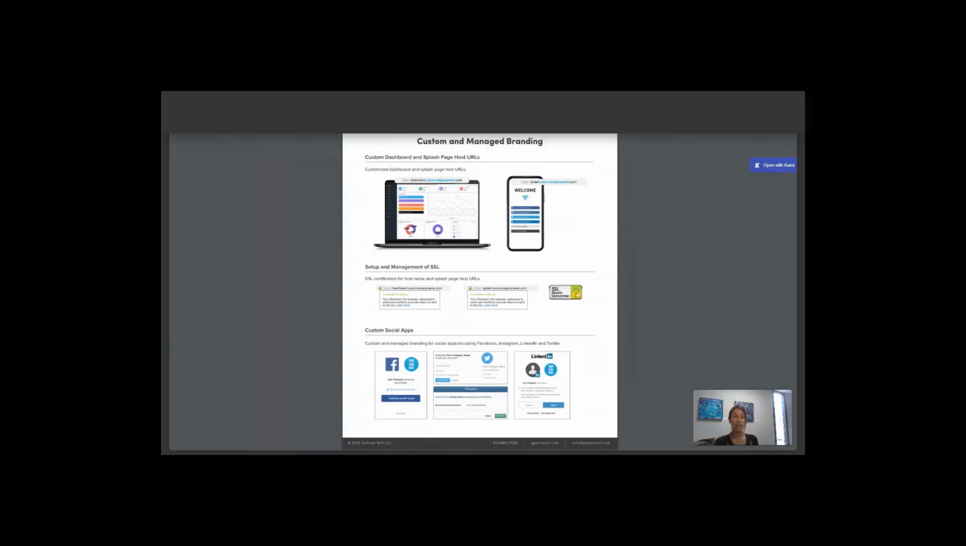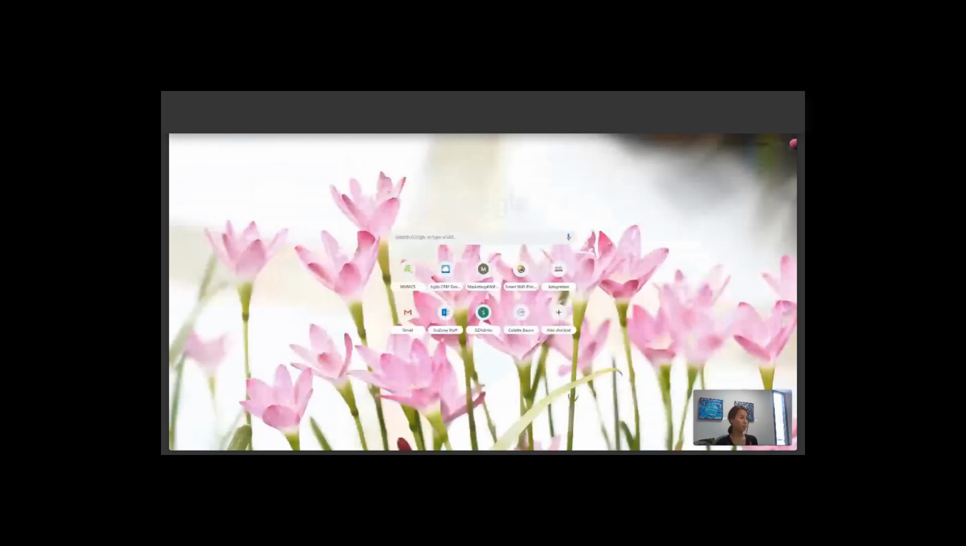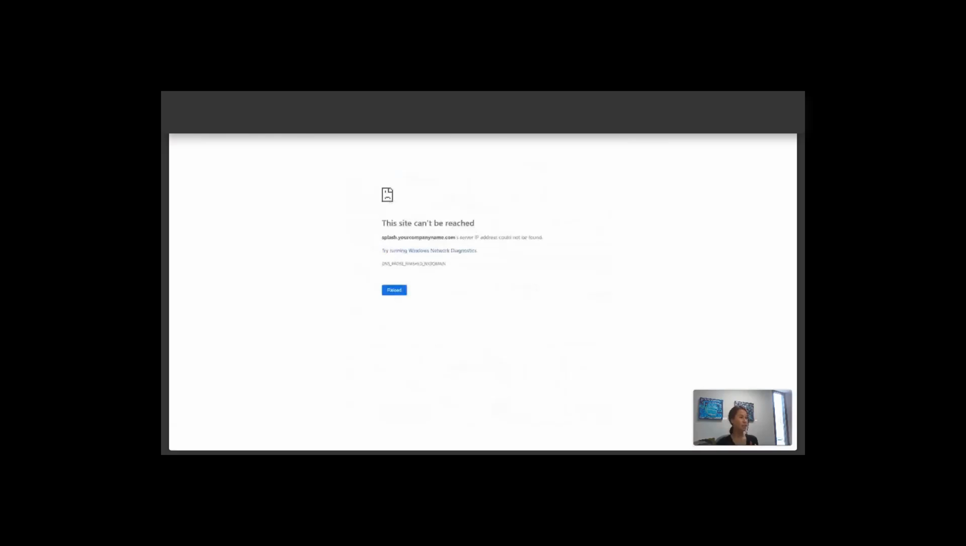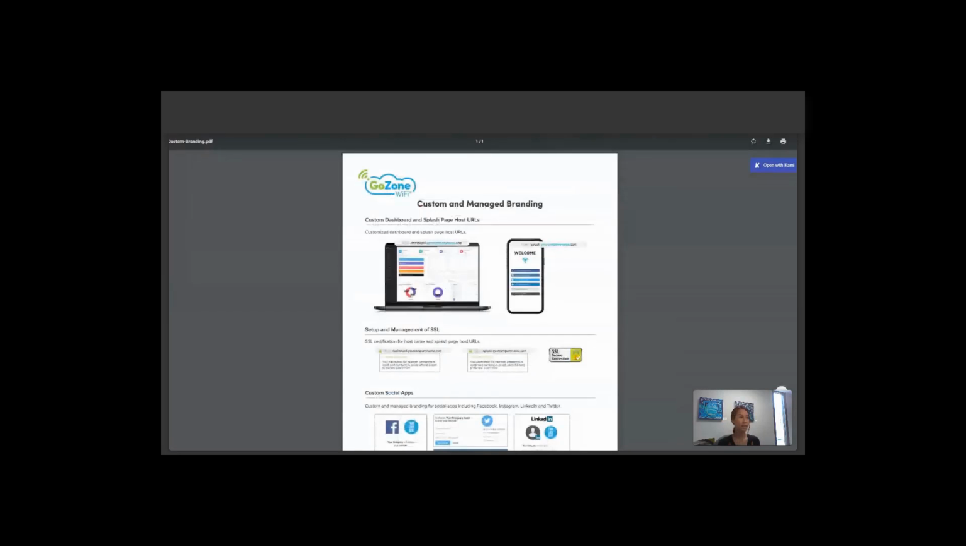The second option is that everything is branded to Smart Wi-Fi dashboard. So when you log into your dashboard, you don't have anything in here. That means it's all defaulting to Smart Wi-Fi dashboard. So when your guest logs onto Wi-Fi at a location, this is going to say splash.smartwifiplatform.com. It's private labeled, it's not tied to GoZone. It's not tied to anything.